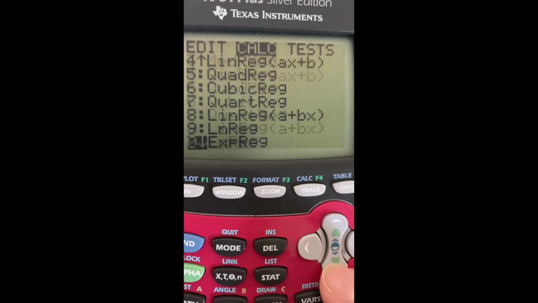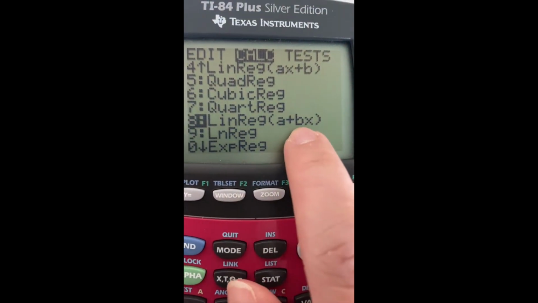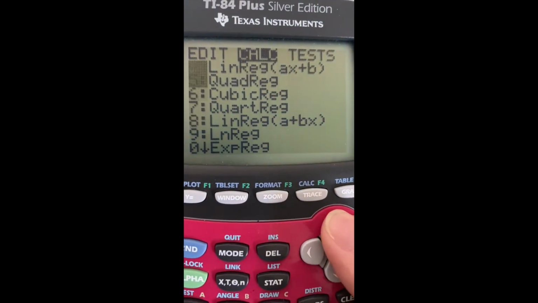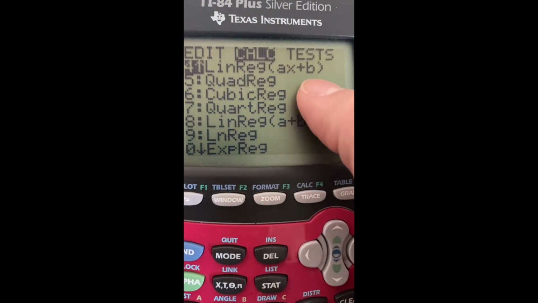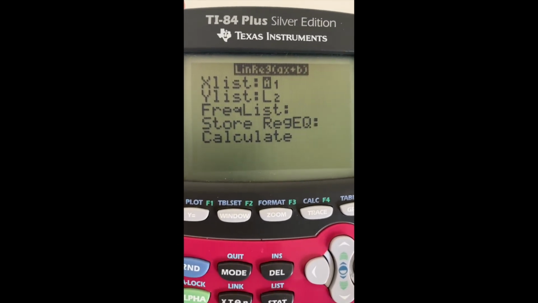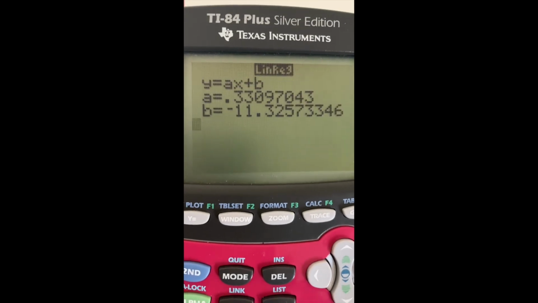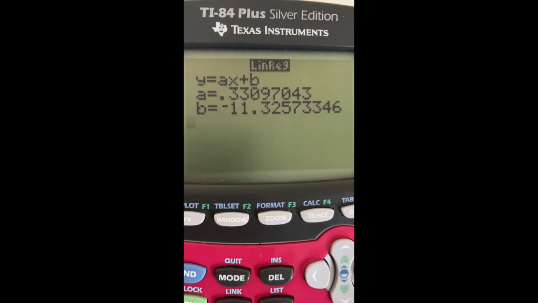Now, if you continue scrolling, there is a second one, but notice that our formula is different. We do not want this one. We use number 4, AX plus B. Hit enter. List 1 is X, list 2 is Y. Hit enter all the way down to calculate, and you get these 3 values.